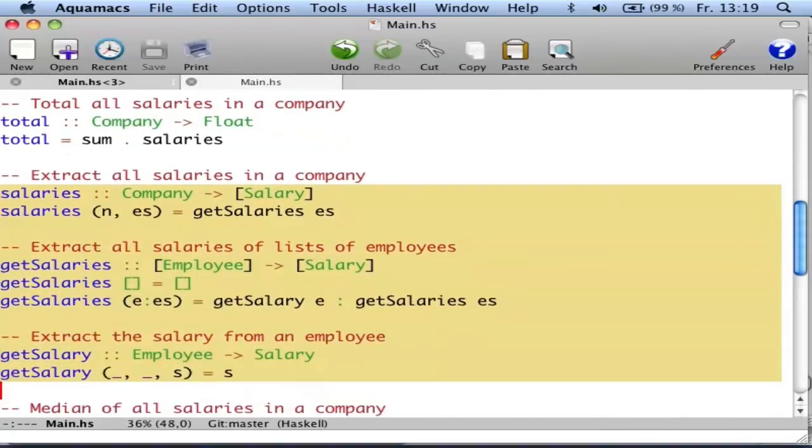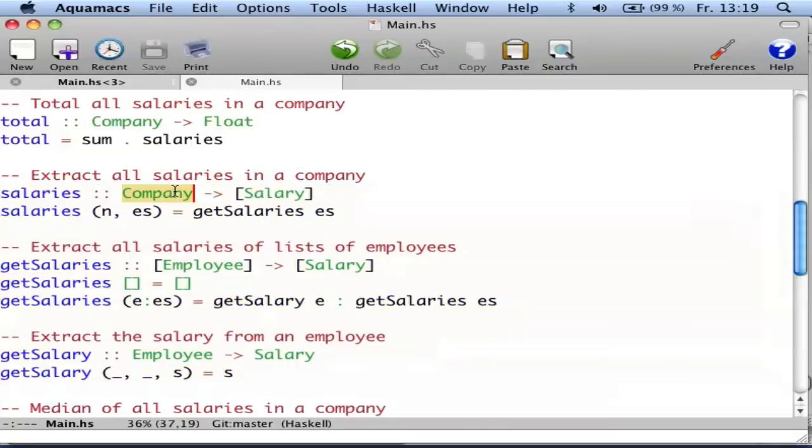Let's first understand this code again. So this code basically retrieves all the salaries from companies, right? And we have three functions because we operate at three different levels. We operate at the company level, that's this one, and we operate at the level of lists of employees, and finally we operate on individual employees, okay?